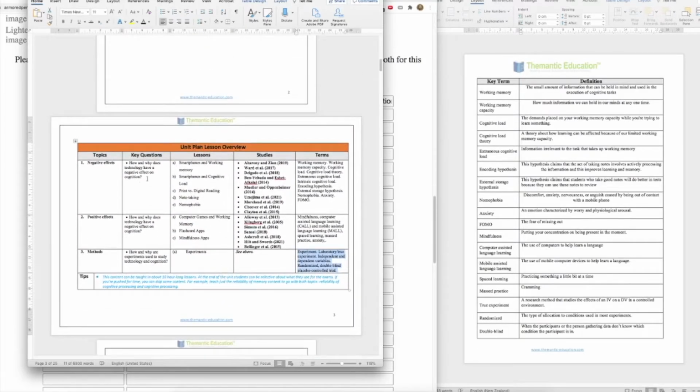And this is my lesson plan overview, right? Three topics, key question for each, my lessons, the studies, which are really important in our course, and then my list of key terms here. So the studies and the key terms, really these are the building blocks that go into my course. So this is what I used then to make this list.